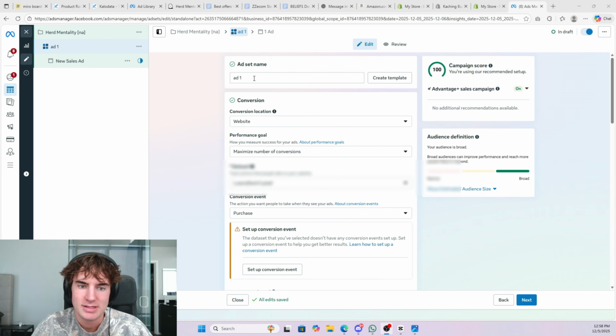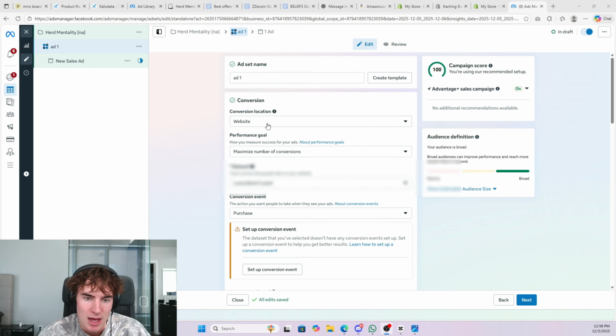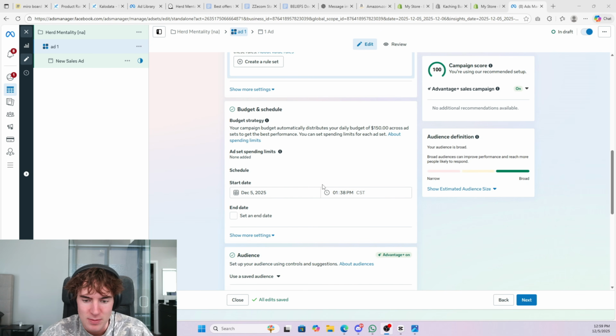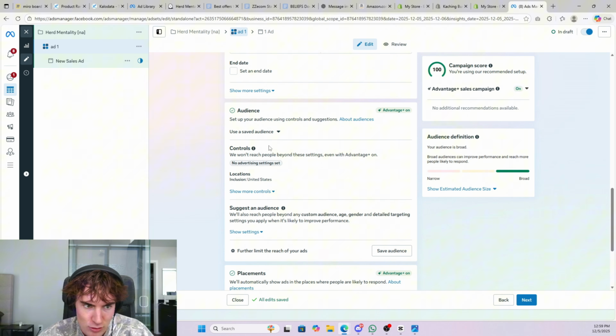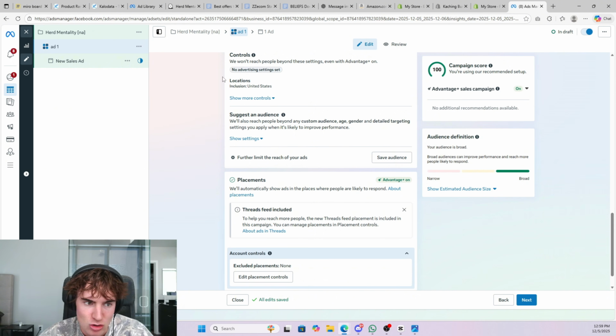All right, now we're in the ad set level. So name this Ad 1. Then conversion location website, maximum number of conversions, select your pixel, and always set it up for purchase. Now if we keep scrolling down, you're going to want to select it for the next day and have it launch at 12 a.m. Then leave all the rest of this the same. Don't touch anything, just let Meta do all the work.